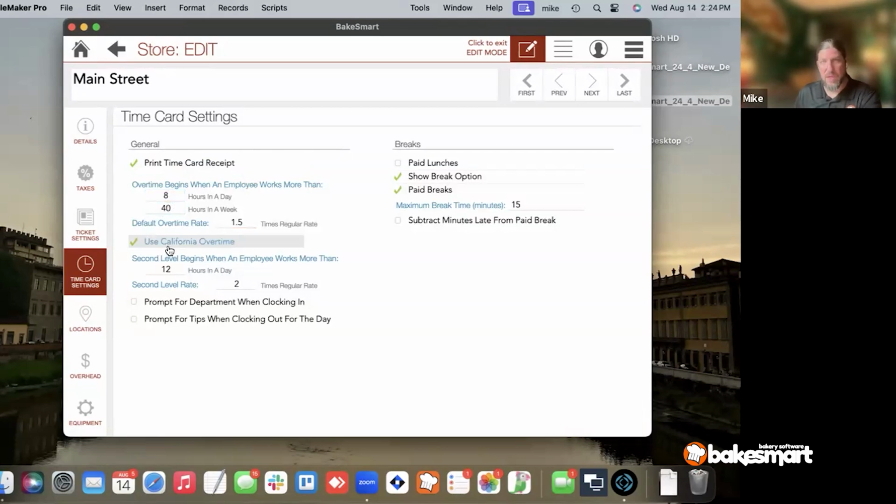California overtime, I think that's going to give you, yeah, so that gives you second level overtime here. When it's more than 12 hours, then you're above 1.5, you're at 2 times, right? Here's the prompt for department when clocking in that I was talking about, and then prompt for tips when clocking out for the day. Again, that's not used a whole lot because we're already tracking that in the credit card program, or through credit card processing.